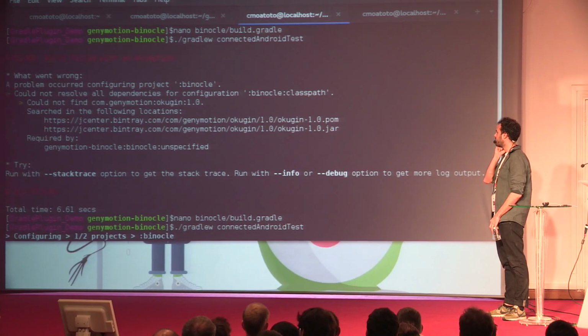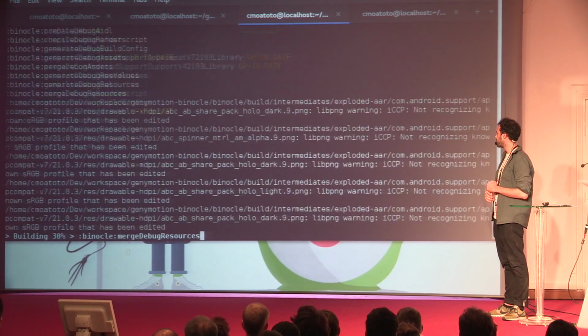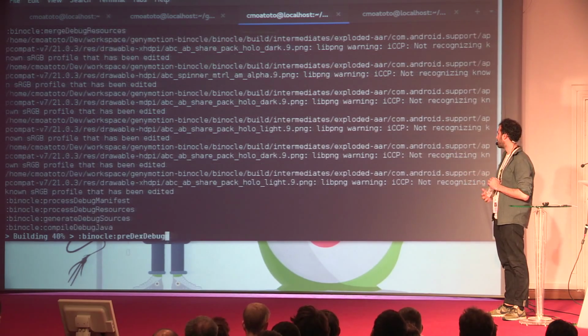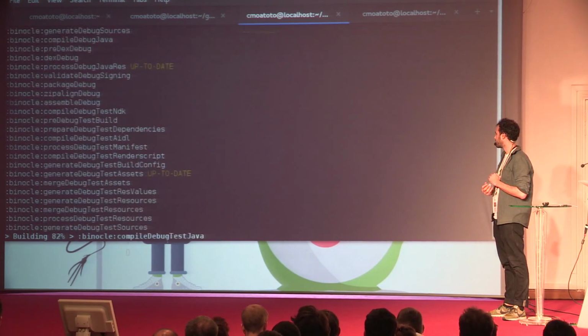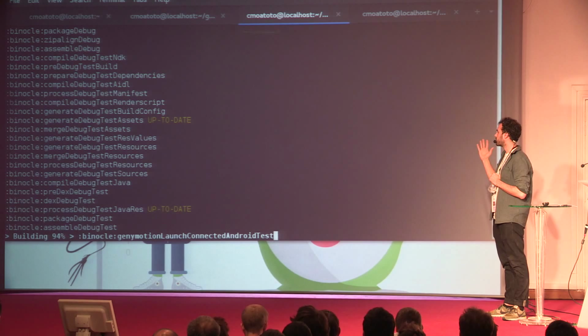Okay, getting the dependency, worked. It's now configuring. It's now building. And then we're going to see the connected Android test task started. And the Genymotion launch connected Android test is kicking in. The VM is going to start, and the tests are going to be run on it.